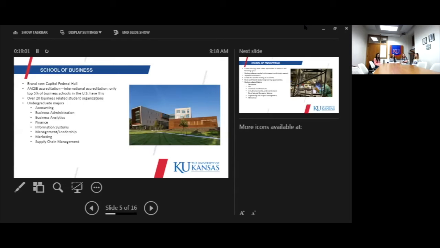And so you'll see listed there on this slide all of the different majors that are available within the School of Business, but also something that is very common, and a lot of business students do, is have a major plus a minor.